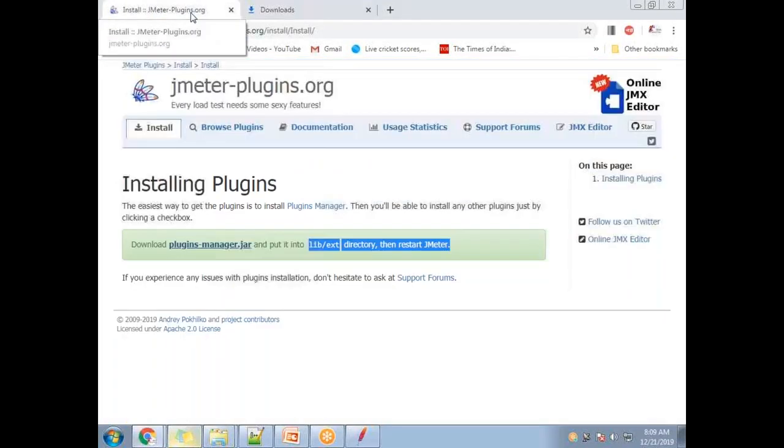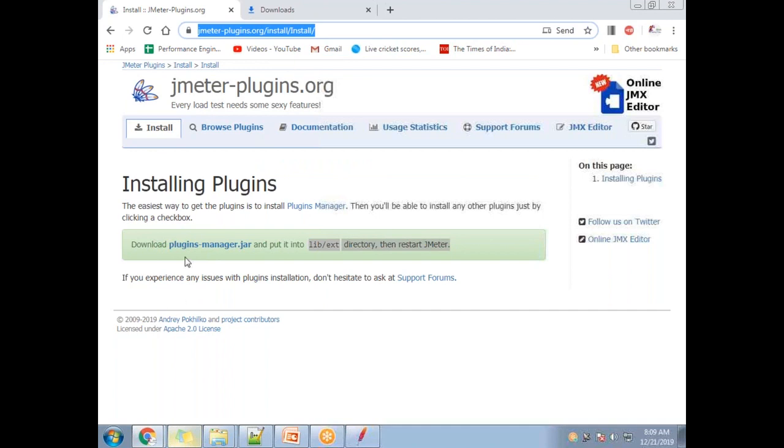So here is the link. I'll send you the link, all of you, and you have to download. And once you have downloaded, where are you supposed to put it? In the library, in the extensions. After putting it in this directory, what you have to do? You have to restart JMeter. Instructions are clearly given here, guys. Just follow the instructions.